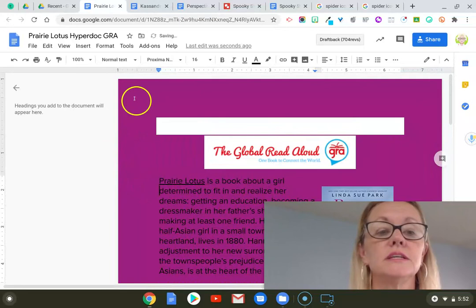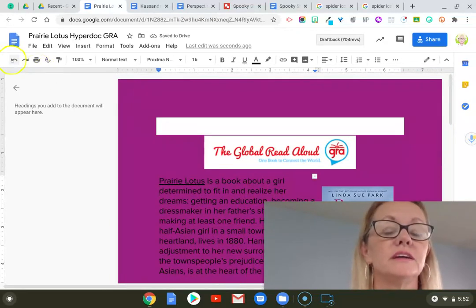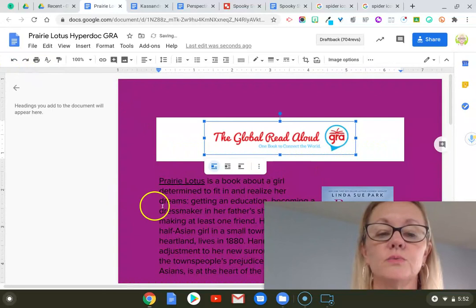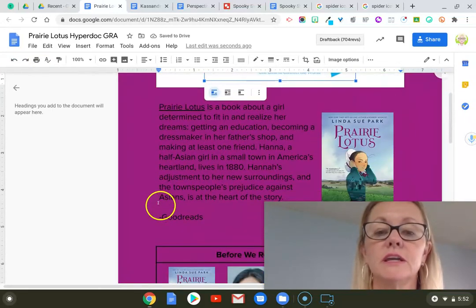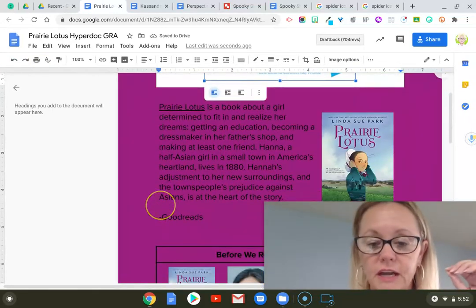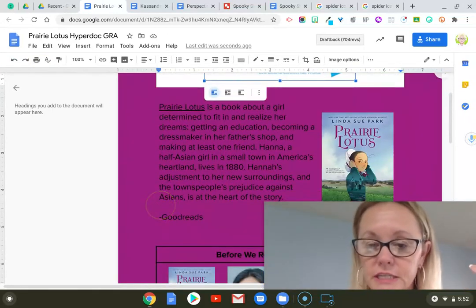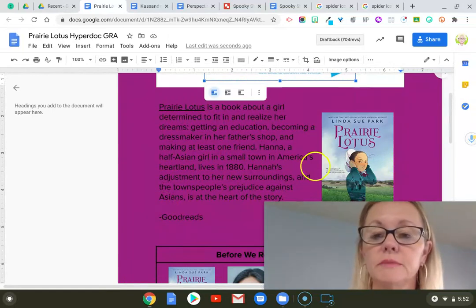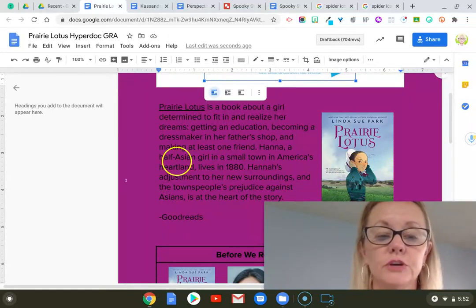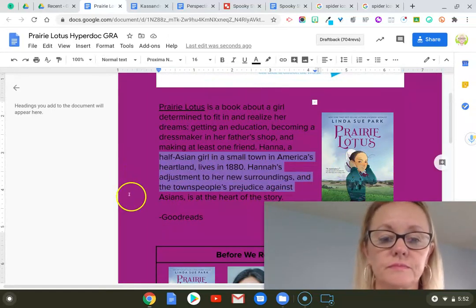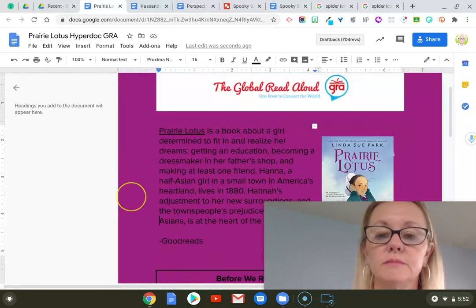So you can see, okay, what has happened here? Okay, so what I did when I started this document, I gave a little summary and I went on to Goodreads and I just did their blurb. I inserted the image of the book. And then for each one, I'm having a hard time moving.